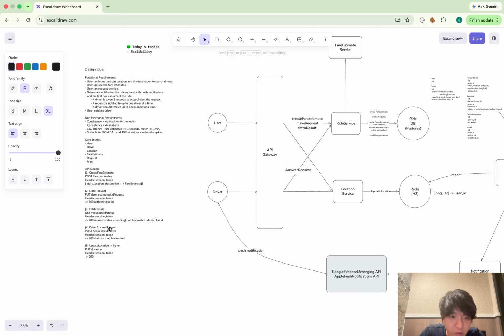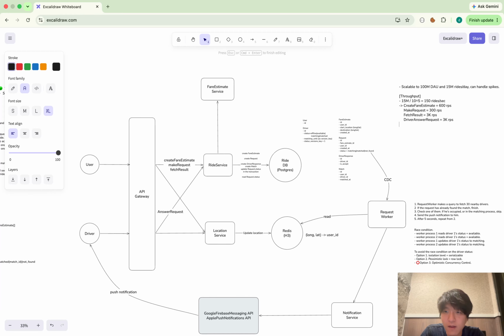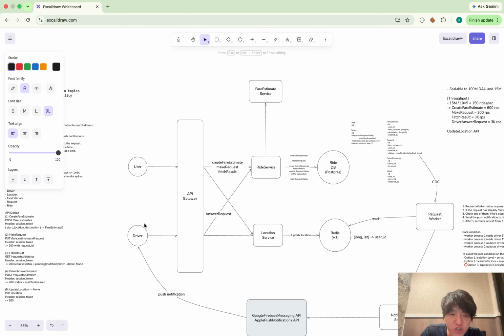And driver answer request. Okay. So now we talk about the update location API. This should be updated by the client, either user or driver.